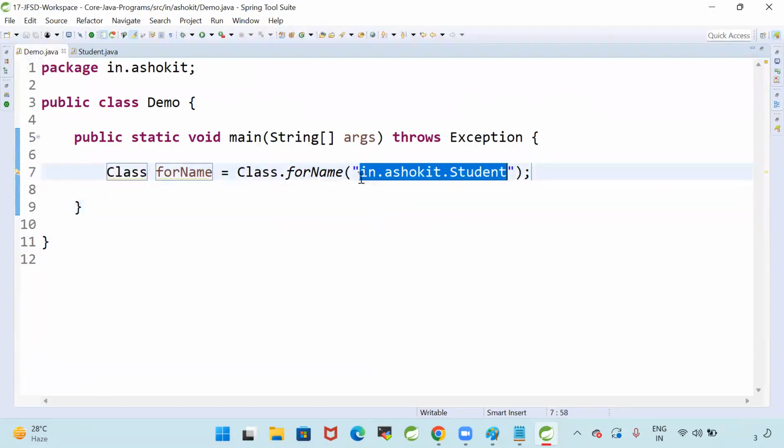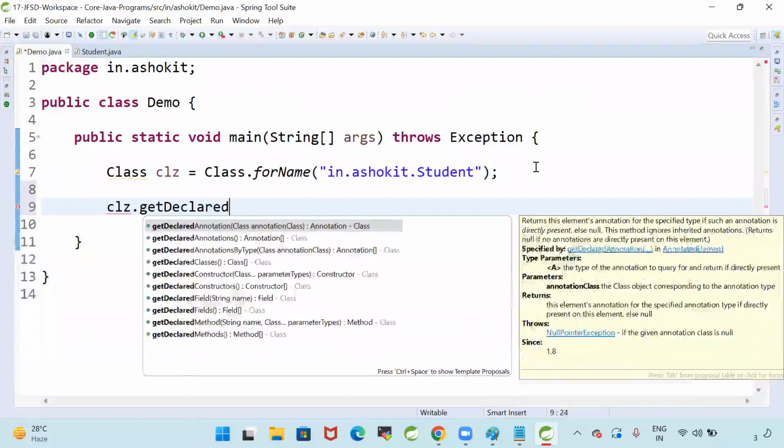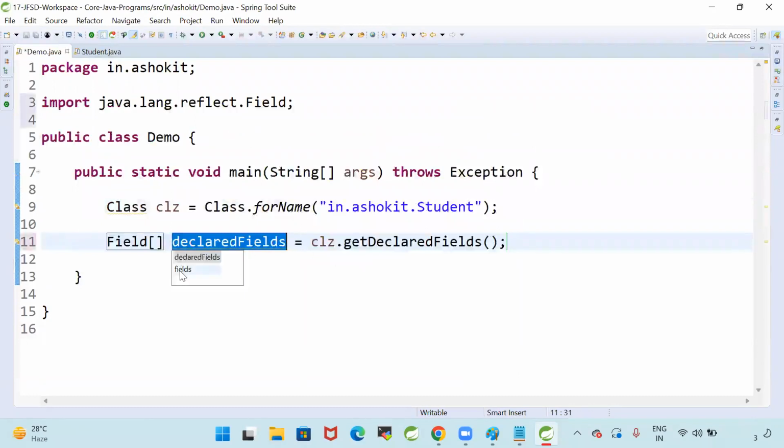Class.forName takes a fully qualified class name, which is nothing but the class name along with the package name. When you want to load any class into the JVM, you need to use the fully qualified class name. After loading this class into the JVM, I got one object belonging to Class. Now here we can see class.getDeclaredFields. What is the method, guys? Class.getDeclaredFields. This method is going to return a Field array.